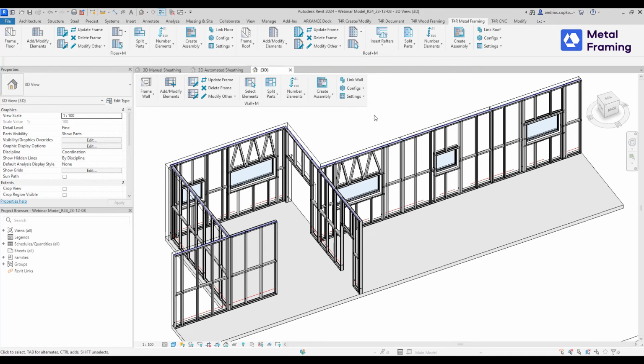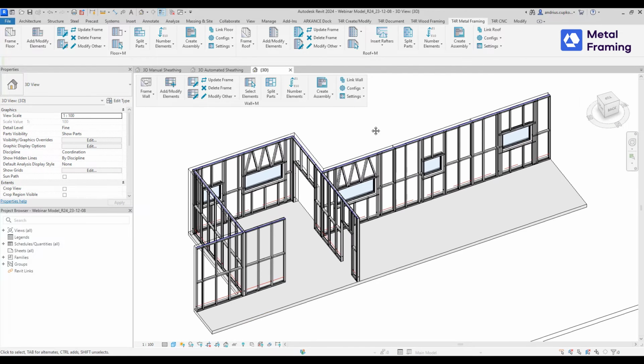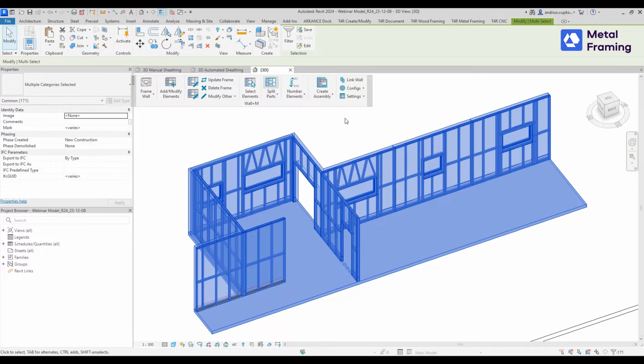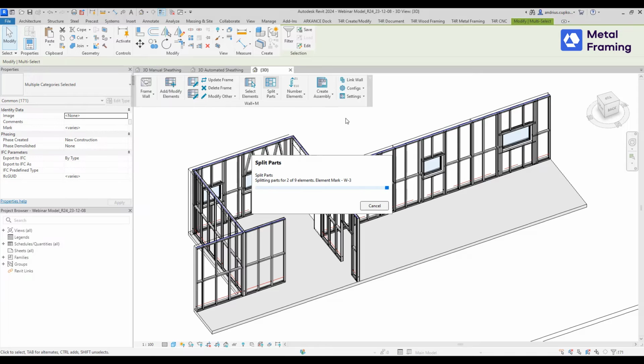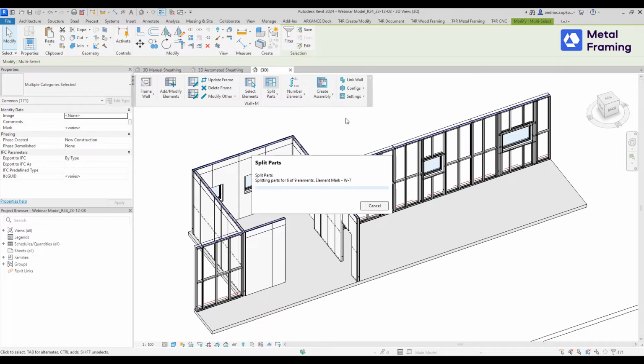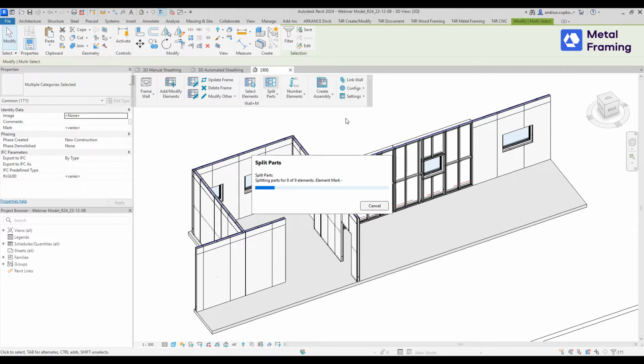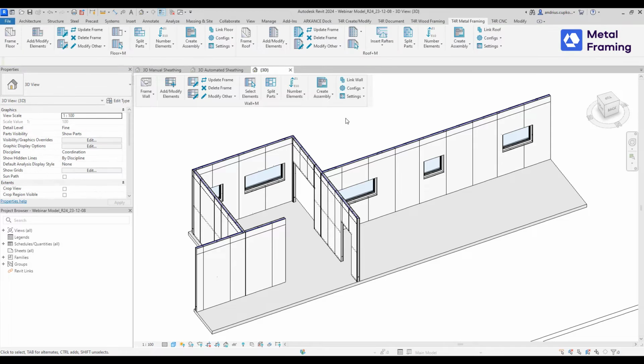Now, what about a larger scale? Well, the principles are the same. You simply select our walls, we click split parts, and our software is again automatically reading the shapes of those walls, and everything was done fast.